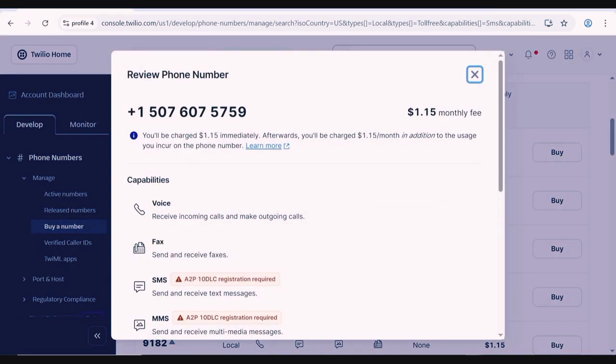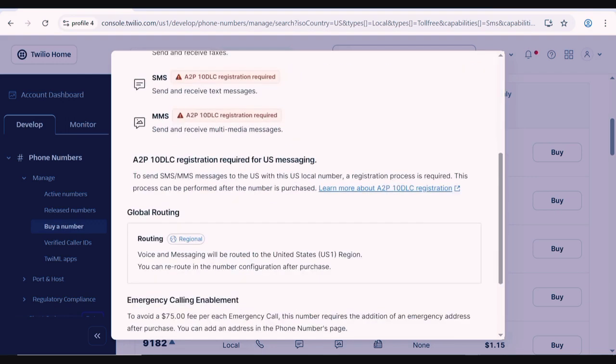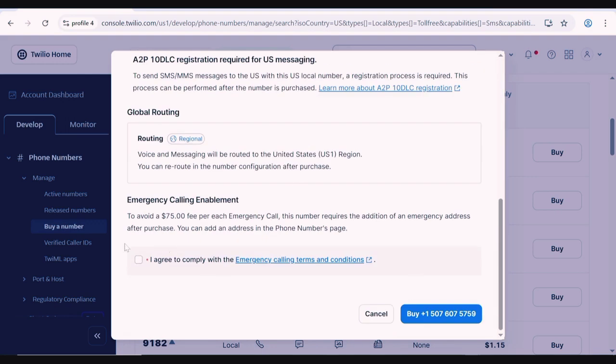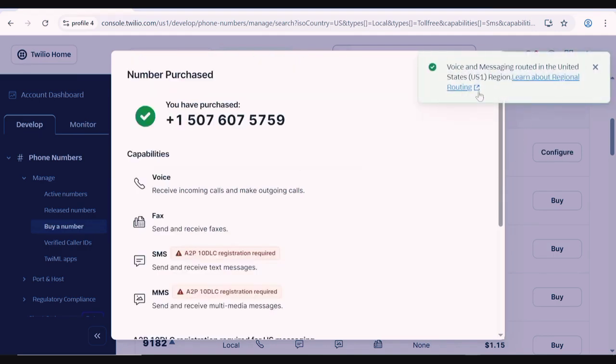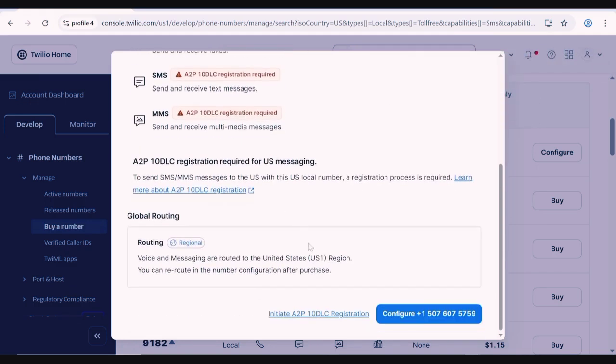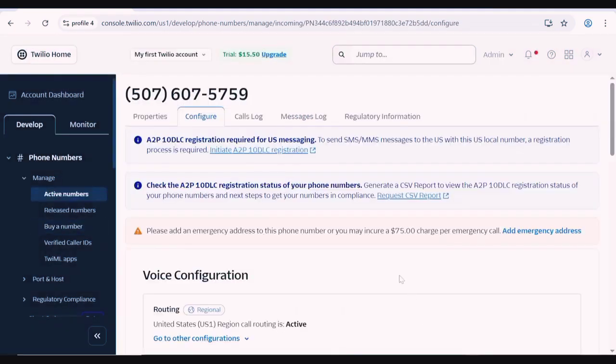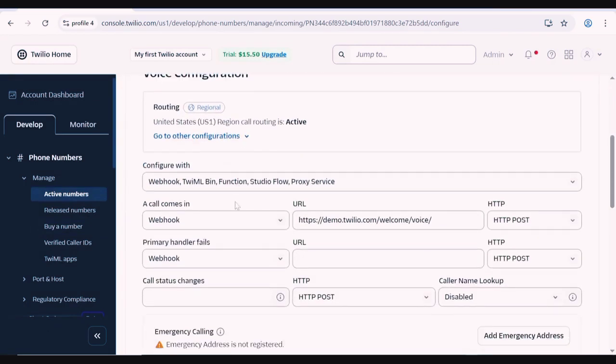Okay, scroll down, read this, agree to their terms and buy. And now I have it. All messages will be here, and I can go ahead and use it now.